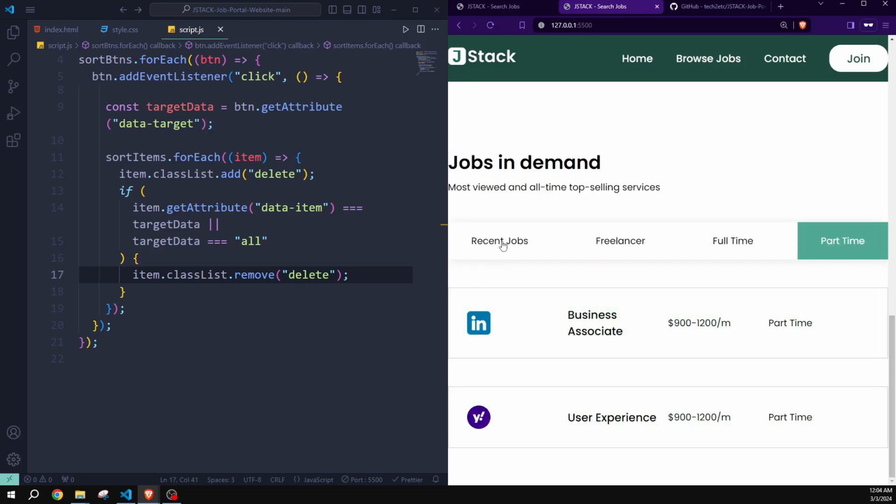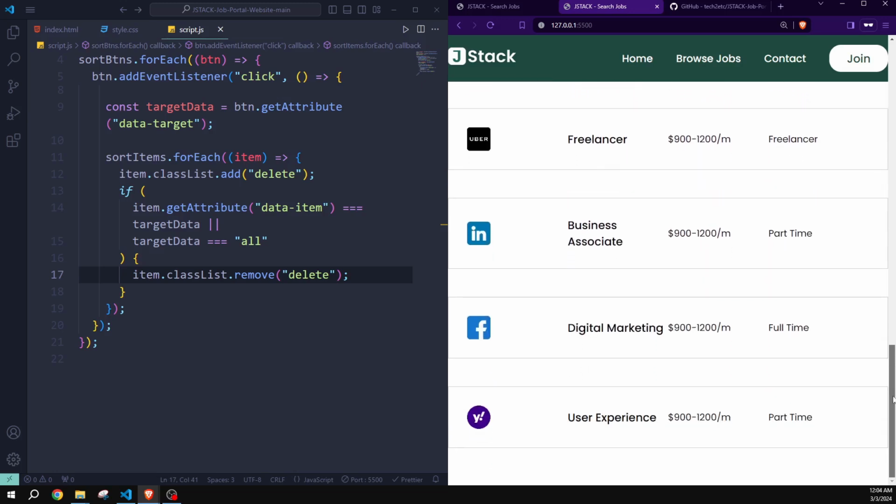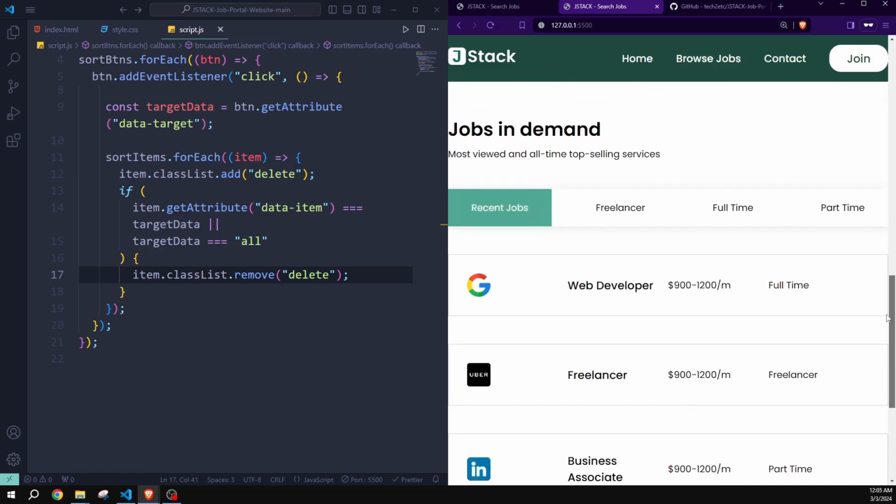And now I want to see if our recent job is working or not. Let's click on this, and here you can see that this recent job is now showing us all the listings. We just have created a complete working filter section for our job listing.